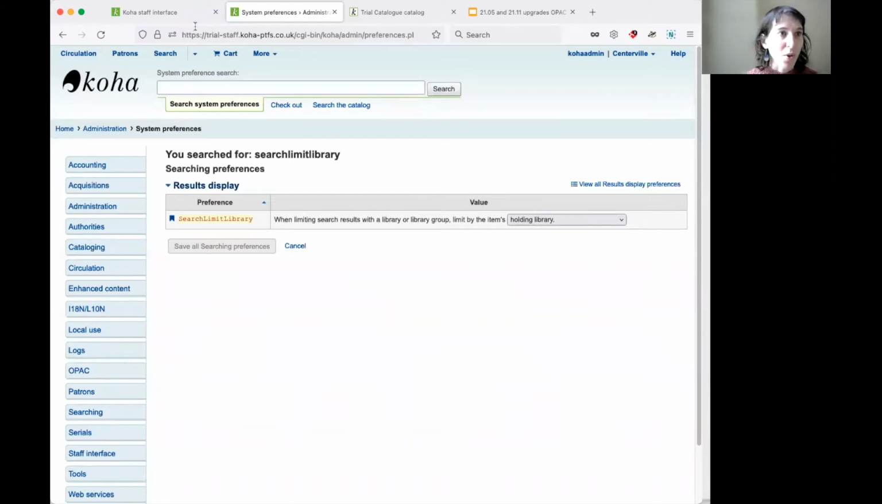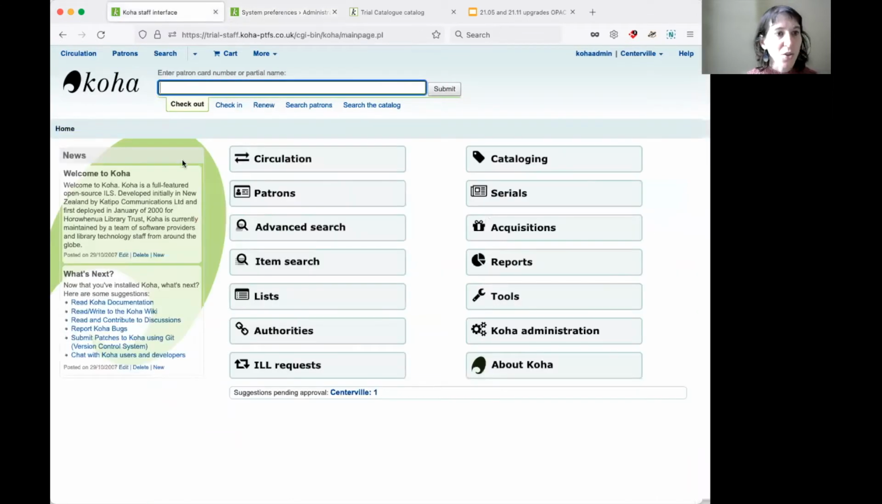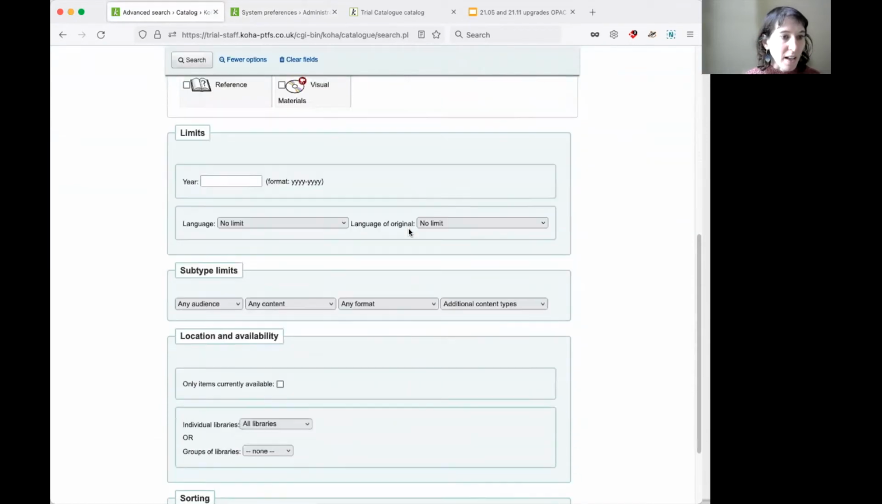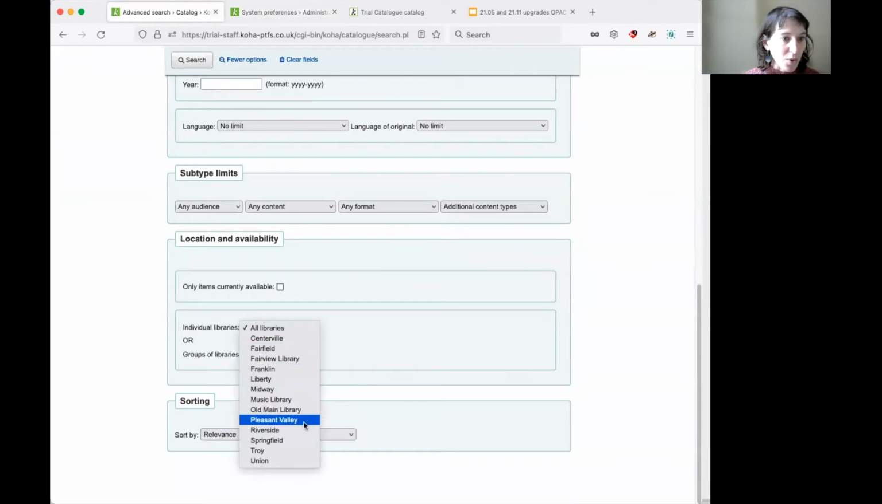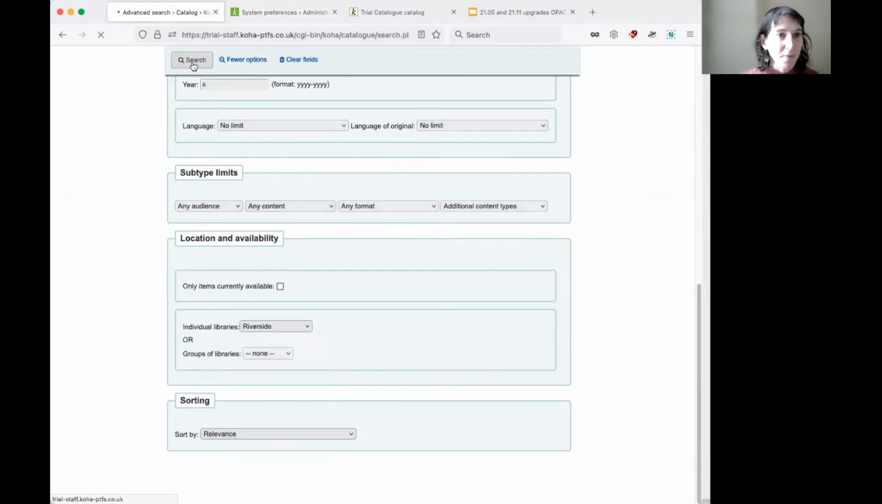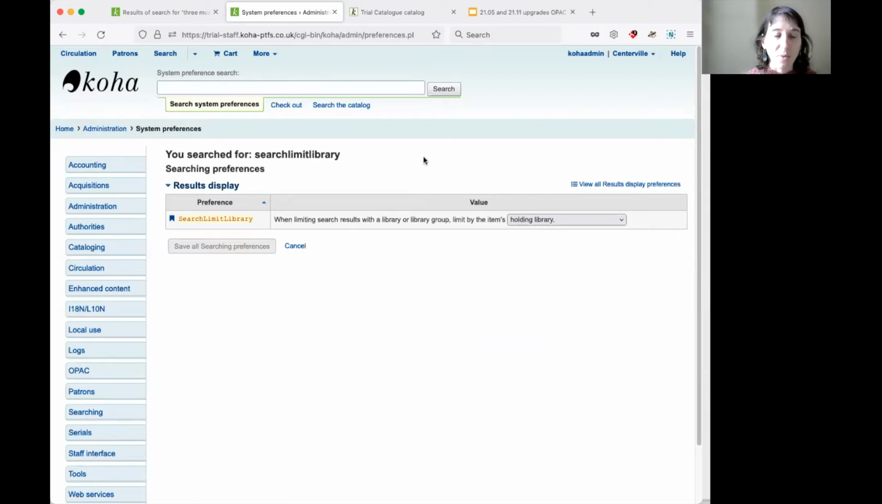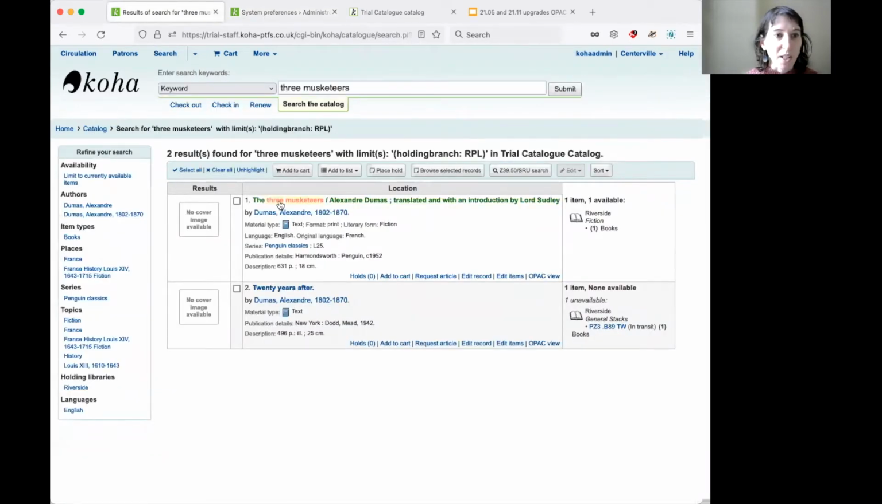So let's see how that works when I actually run a search. As I said, I want to do a search while filtering by branch. So I'm going to type some keywords here and then choose my library. I want to see results for Riverside Library. And here I have two results. That system preference is currently set to the item's holding library, so it's showing me the Three Musketeers, which is currently held at Riverside Library, and that's actually its permanent library as well.